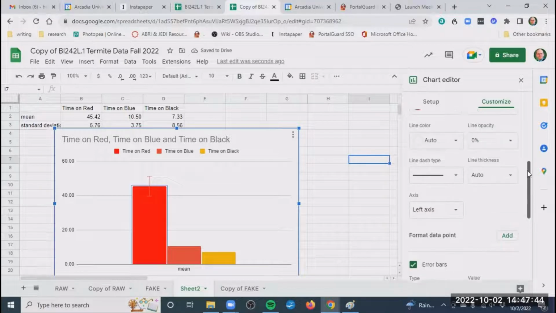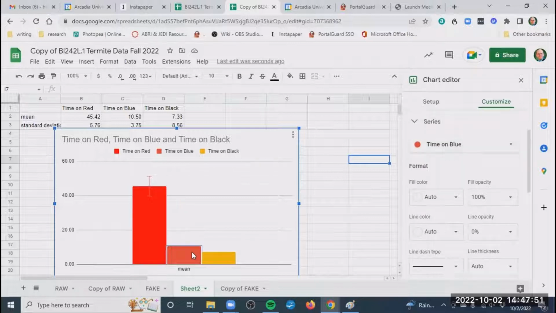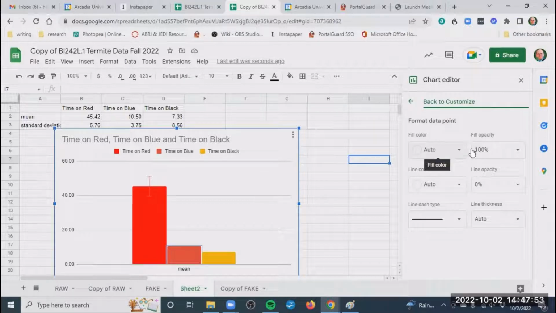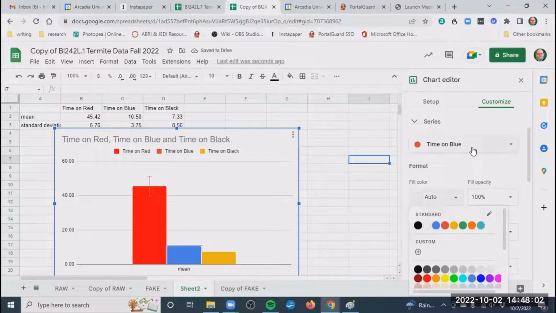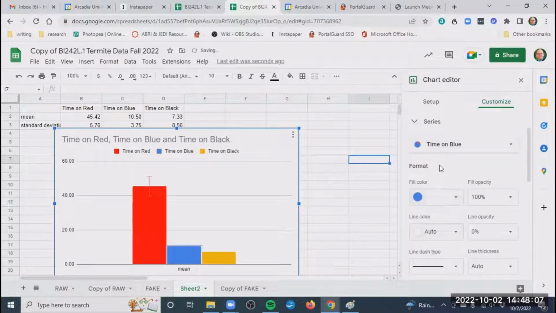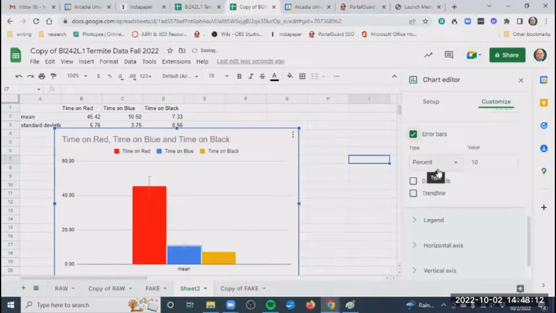Now at this point, we can go up. So scroll up again. Instead of time on red, we want to look at time on blue. And so double click on the blue. Again, make sure that this is going to give us that. We're going to format this data point. So we're going to make it blue. Time on blue, or we can do it this way. So you could go time on blue, fill color, showing it blue there. Add the error bars. So error bars down here at the bottom. Again, we want to put this into a constant value. In this case, 3.75.